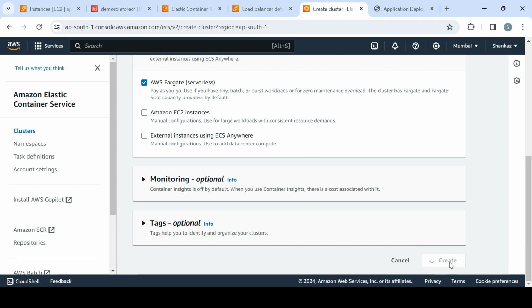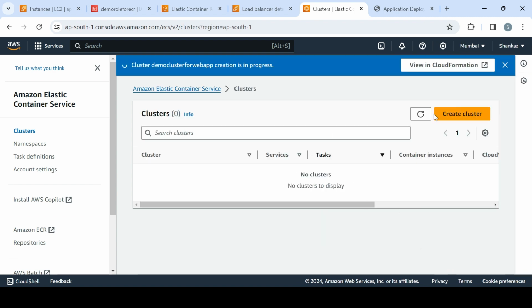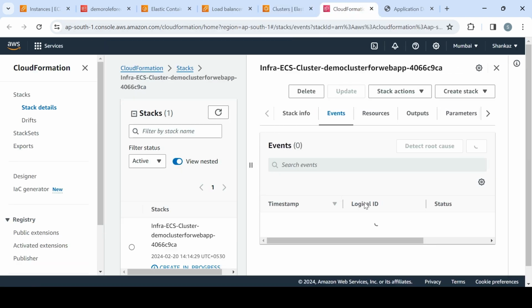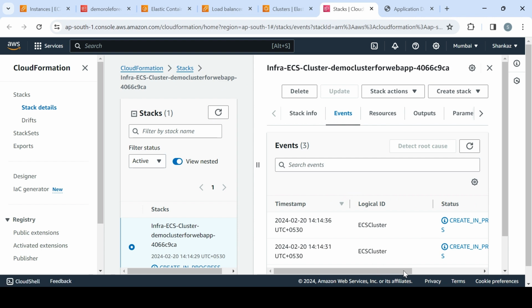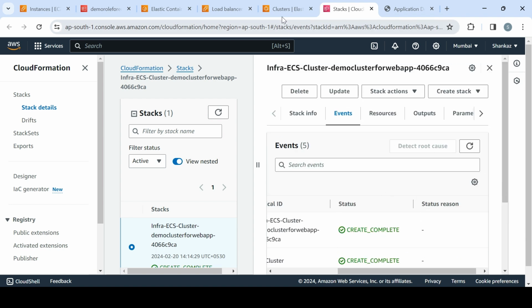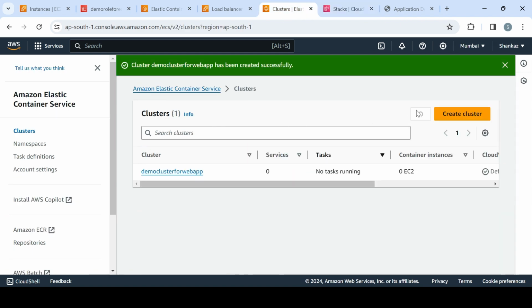Okay, so I have created a cluster. It's now getting created. If you would like to see how it's getting created, you can see the CloudFormation stack. See, it's create in progress, right? Resource creation initiated, and now it's completed. So it should be here, yeah.